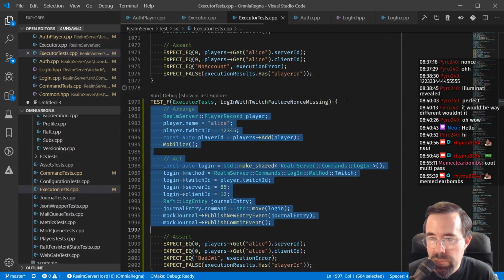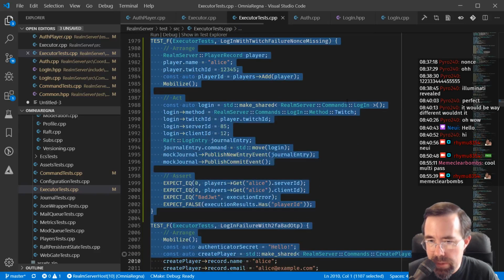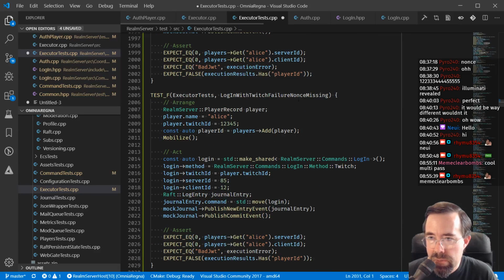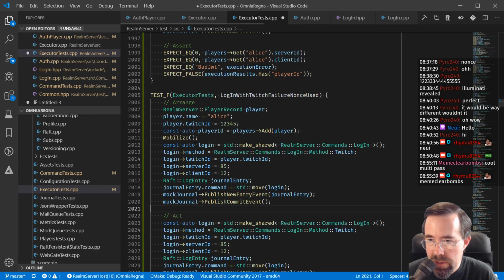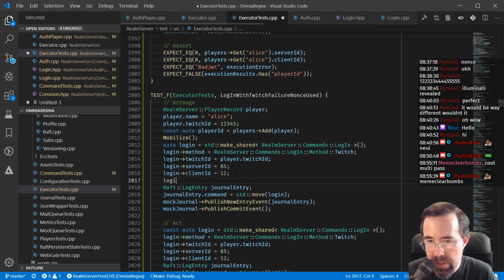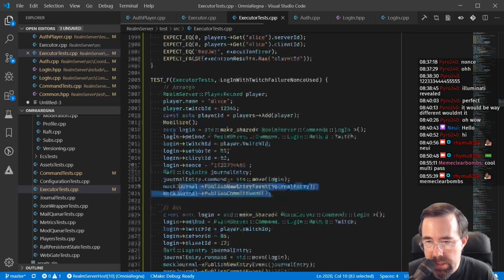Well, we'll do it with two nonces, or two logins, right? So, failure nonce used. So we do two logins. So the first one in the arrange, I can just do auto. Can reuse it, right? Method Twitch. So then now we put in the nonce. 1 1 2 2 3 3 4 4 5 5. Publish it, and then that should succeed.